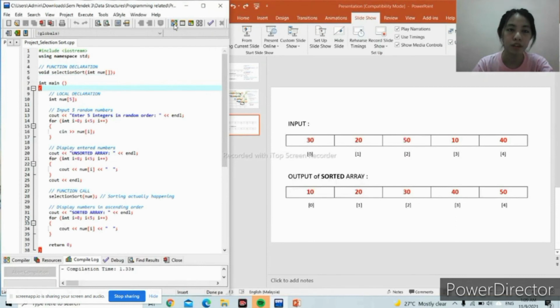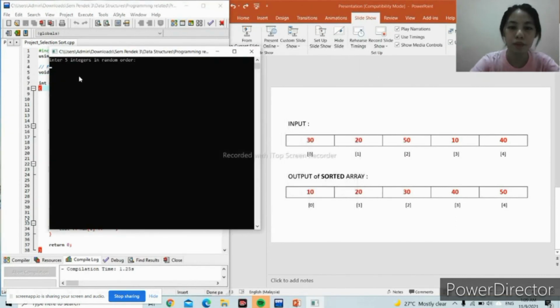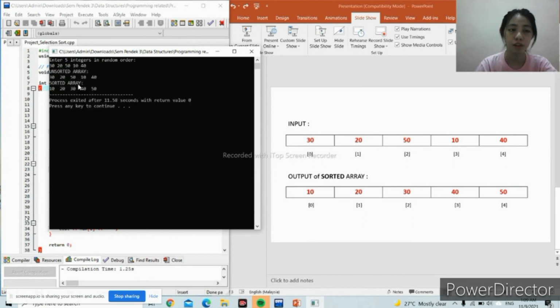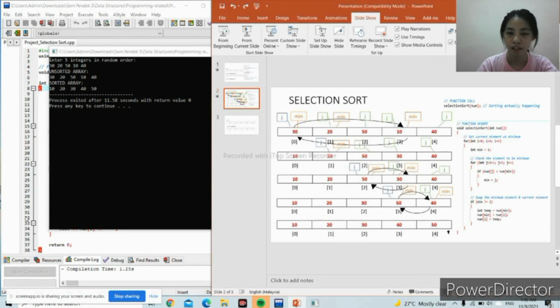Now we run the code. Input 30, 20, 50, 10, and 40. The output of the sorted array is 10, 20, 30, 40, and 50, in sync with the result of selection sort. That's all from me. Thank you.